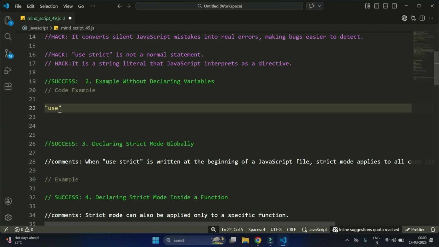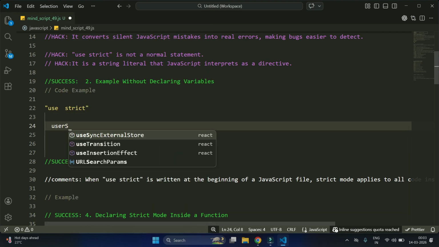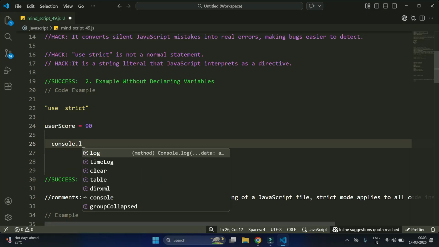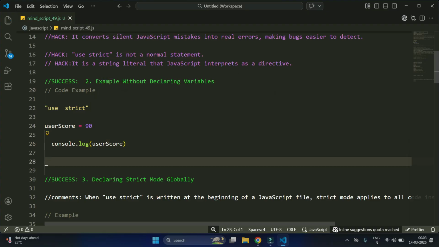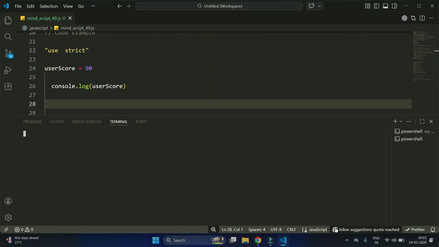Here, suppose you write "use strict", and then user score is equal to 19. Then console.log user score. Let me try to execute this file.